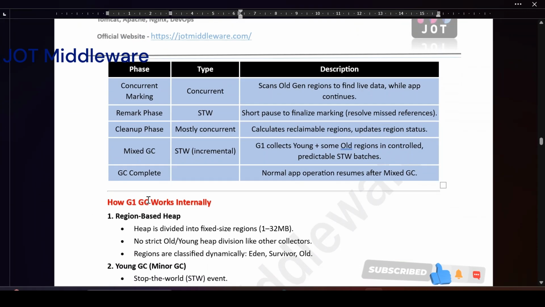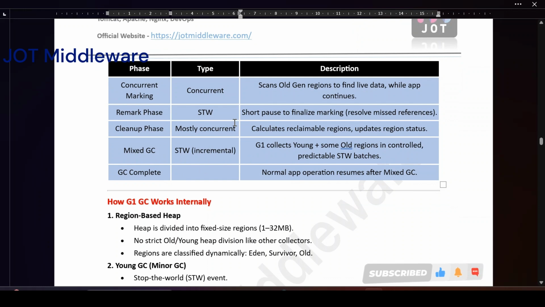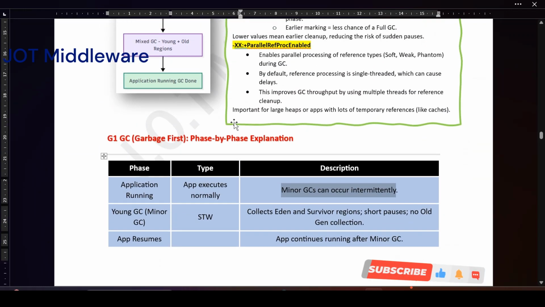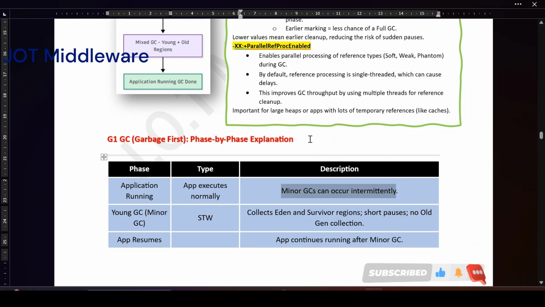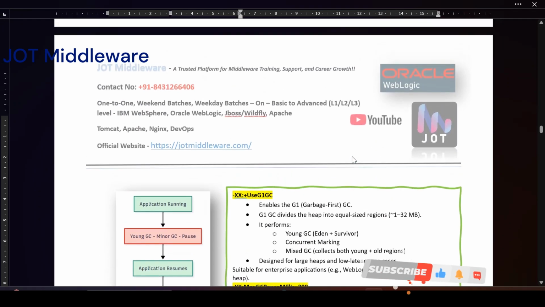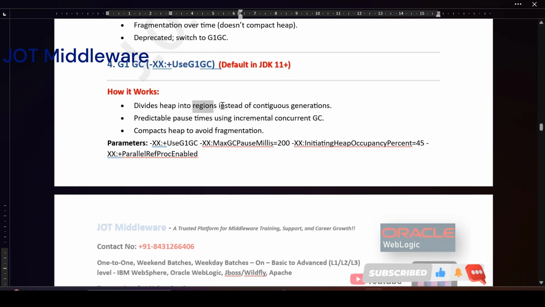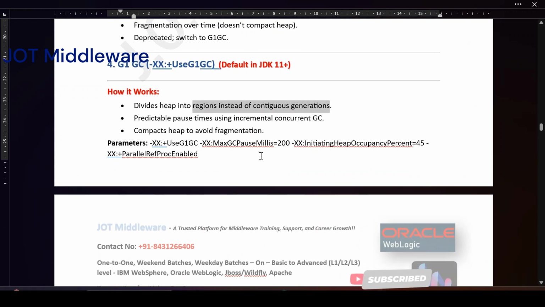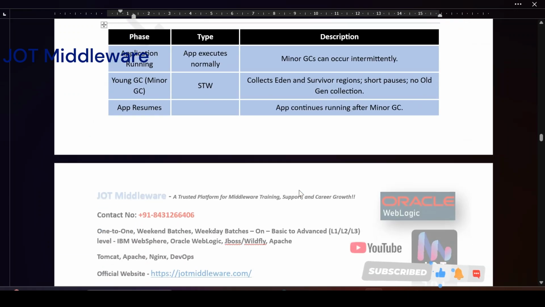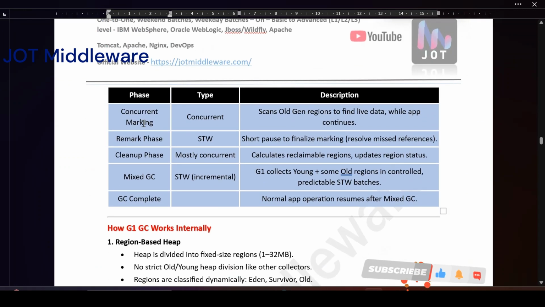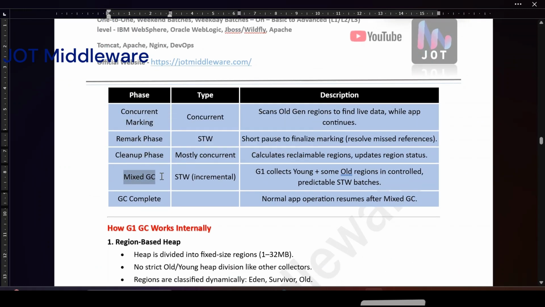These are the sequence of events that happen when you configure your Java heap with G1 GC. Concurrency is the main focus here, and the memory is divided into regions instead of contiguous generations. So we have discussed this. So what are the events? Young GC, concurrent marking, remark phase, cleanup phase, then mixed GC.